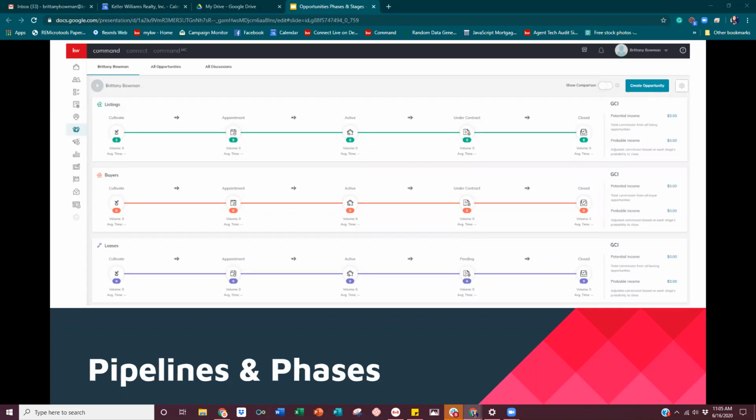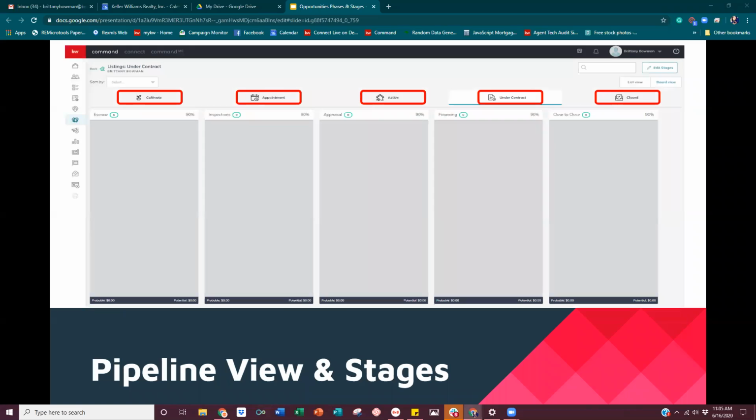The phases for your pipeline are standard, so cultivate, appointment, active, under contract, and closed. Those are standard. You cannot edit them, but each phase is broken up into stages that are fully customizable. By default, there are a few stages already built into your pipeline that Command has already set up for you. You can customize these by clicking into any phase to open the pipeline. So you'll click on a phase and it'll open up that particular pipeline. It'll look like this. We're currently looking at the listings pipeline. You can see the phases laid out across the top of the page there.